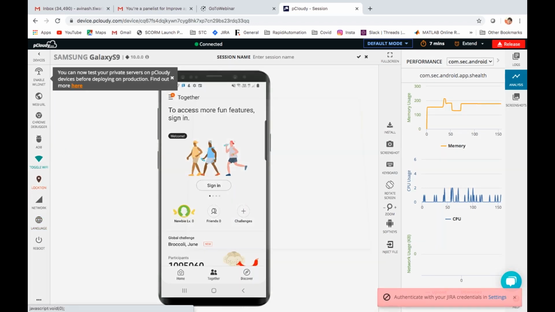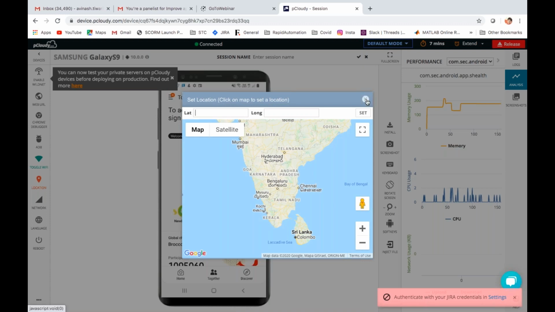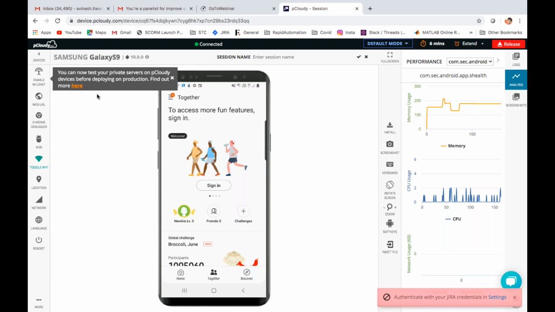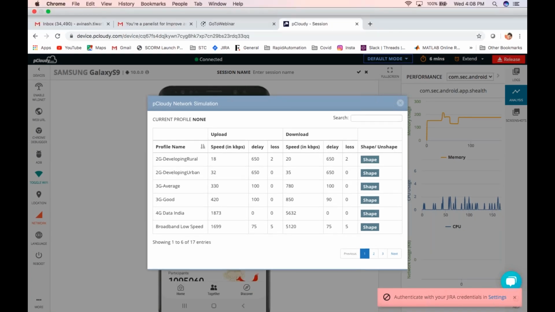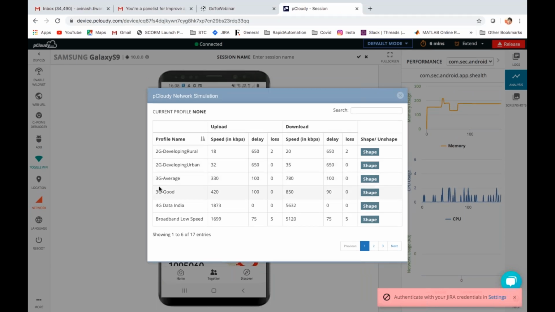If your app supports a location feature, for example, it is based on certain GPS locations, you can change the GPS location of the device and then test those location-based features as well. Network simulation. This is very critical in today's scenarios because your users are going to be from different segments. So you need to ensure that you are giving the best experience to all kinds of users. Now, how do you simulate those kind of real life situations on the device? Here is what network simulation is.